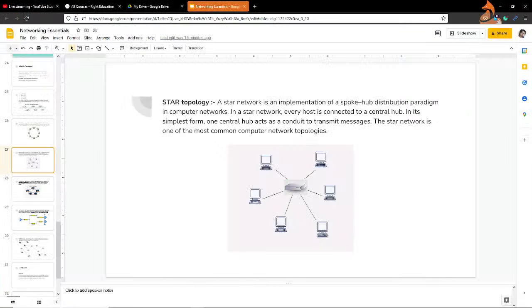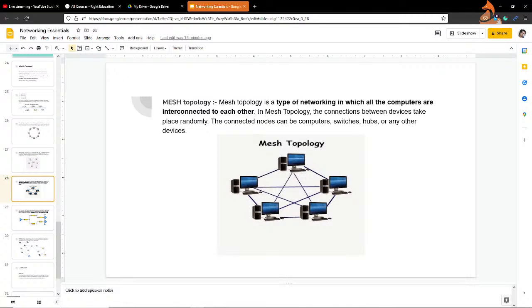So let's see another one, mesh topology. Mesh is a type of networking in which all the computers are interconnected to each other. In mesh topology, the connection between devices takes place randomly. The connected nodes can be computers, switches, hubs, or any other devices. As you can see in this picture, this is the mesh topology. It consists of a star topology and another topology also connected with each other.